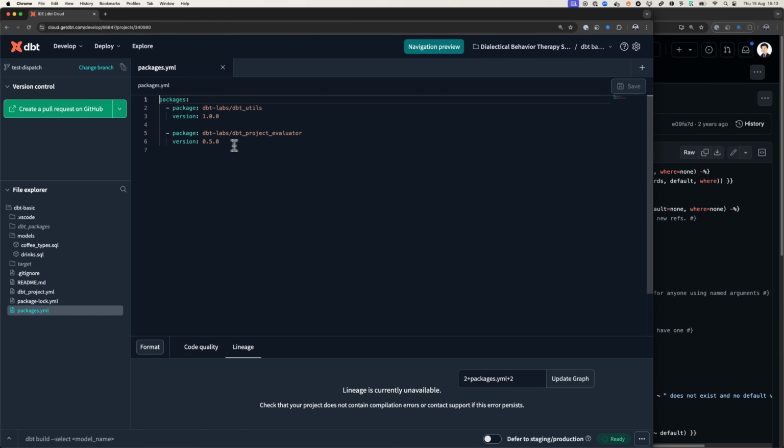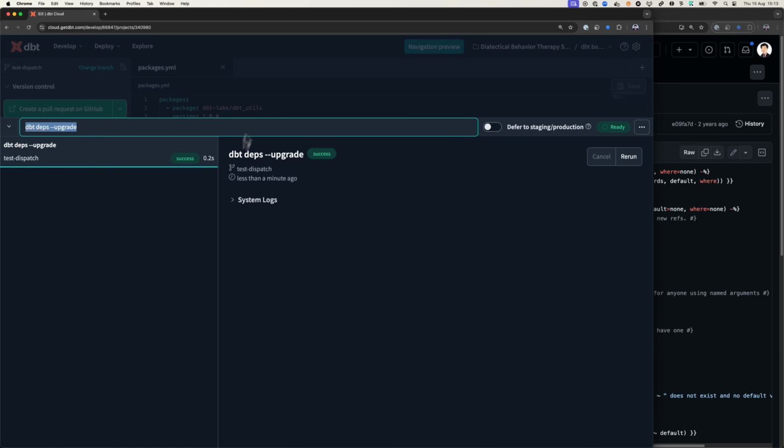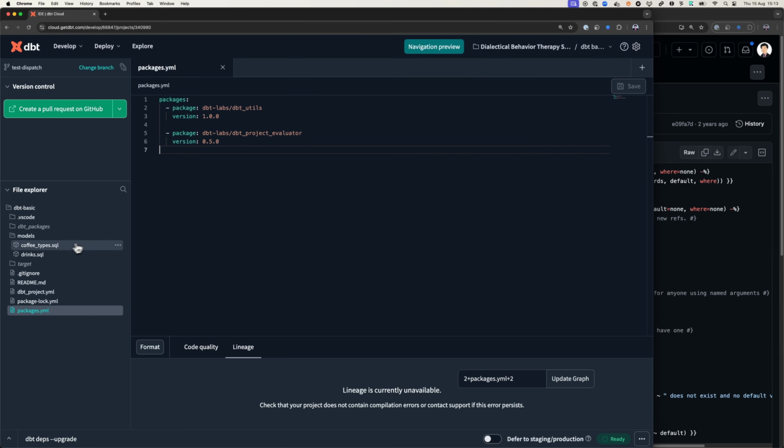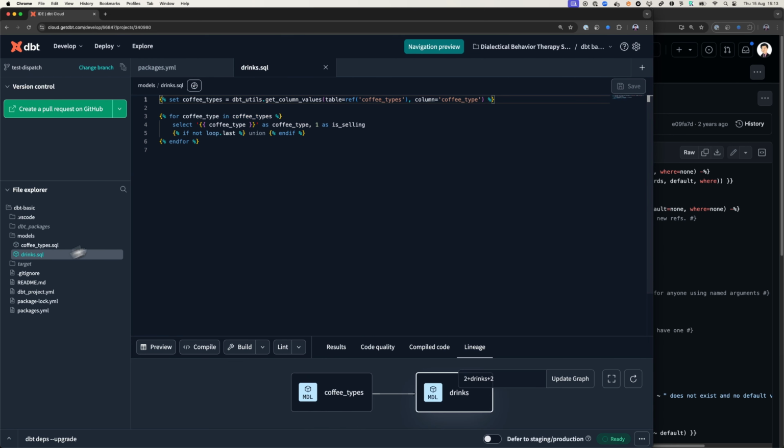So here I've got dbt utils 1.0 and I've got project evaluator, kind of an old one. Then what I'm going to do now is install packages from scratch, so we are in a clean state. Okay. And here I've got a coffee types model, pretty straightforward, nothing super special about that one. And here I've got dbt utils get column values with two arguments, right?